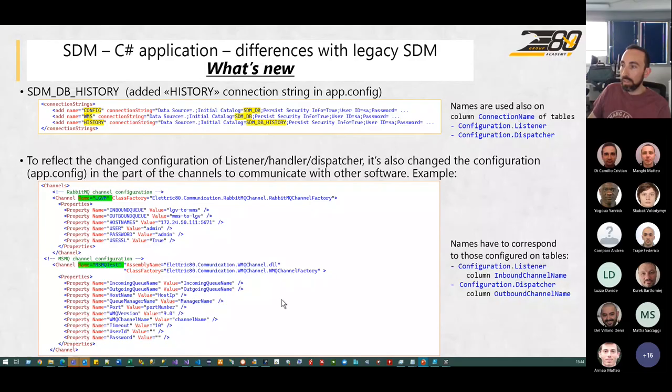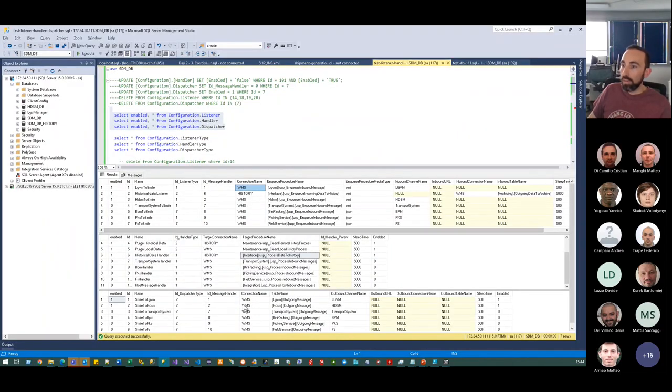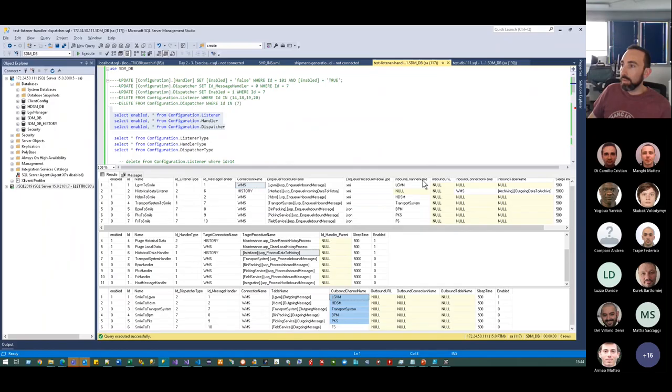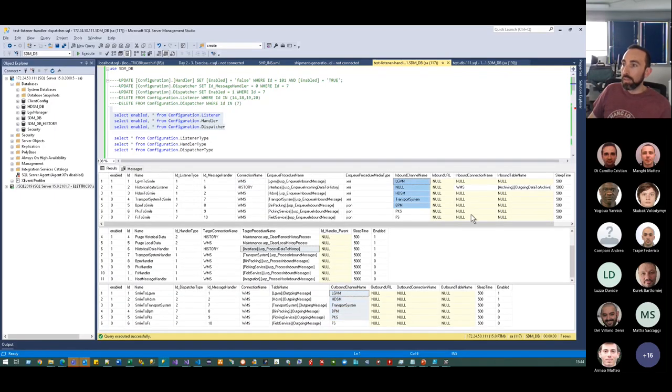Also important, these connection string names are configured in the tables of listener, handlers, and dispatcher. So I can show you, for example, here, this is a listener. We have a connection name, WMS or history.